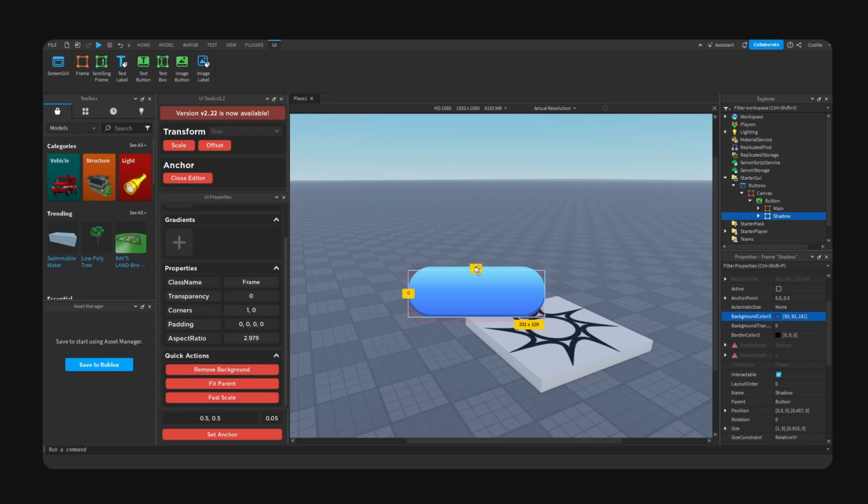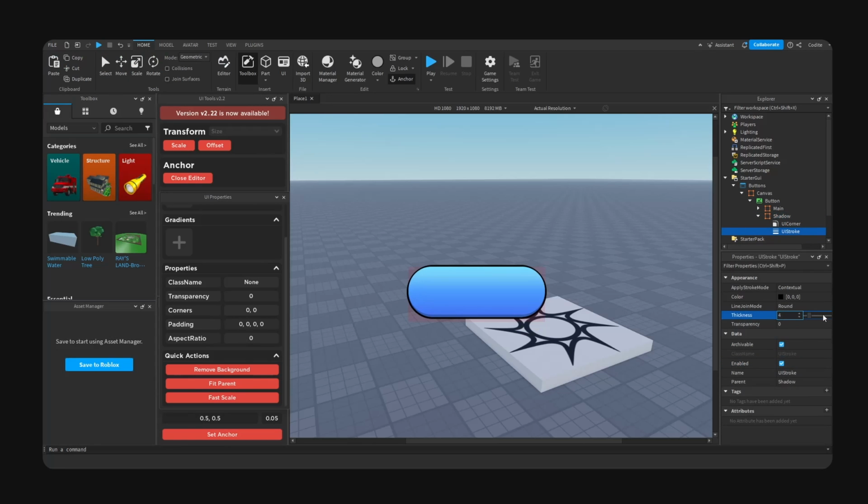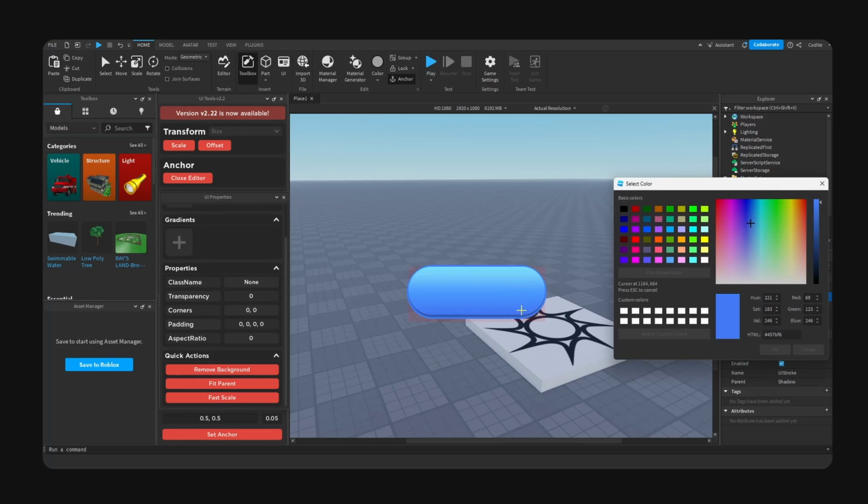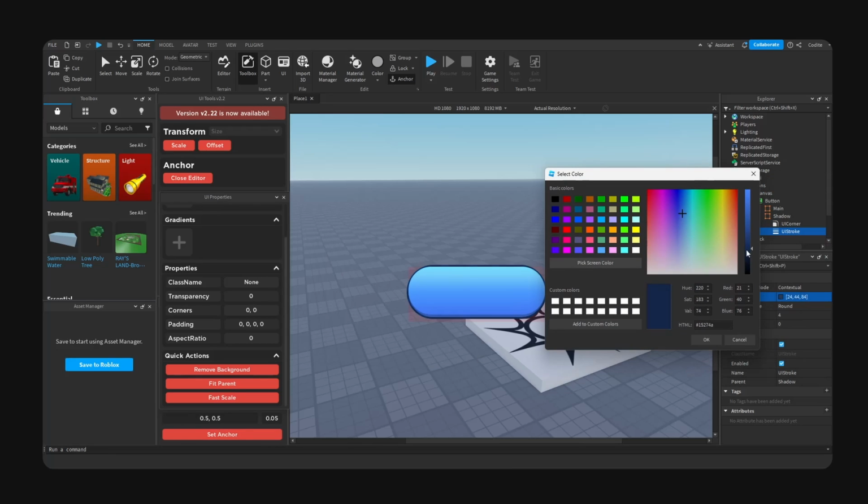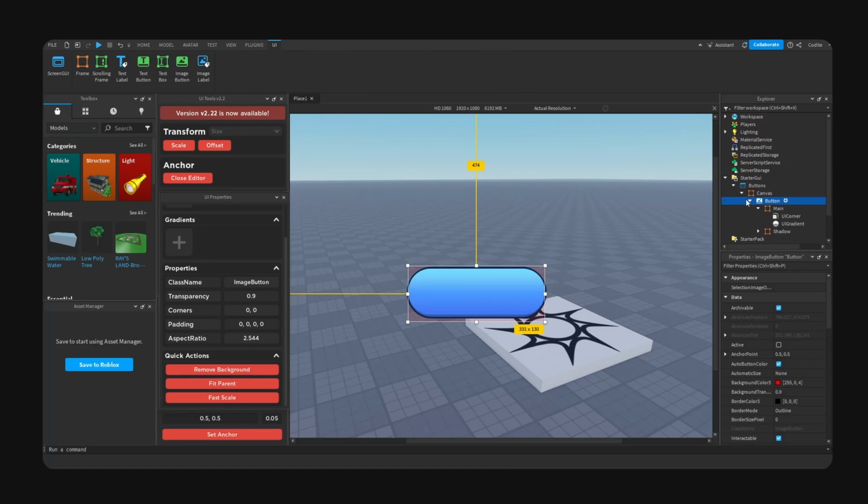Now essentially, we can take this, resize, and add a stroke. Make this 4 pixels. And we can make this dark. Now once again, we're just gonna hide the background here.